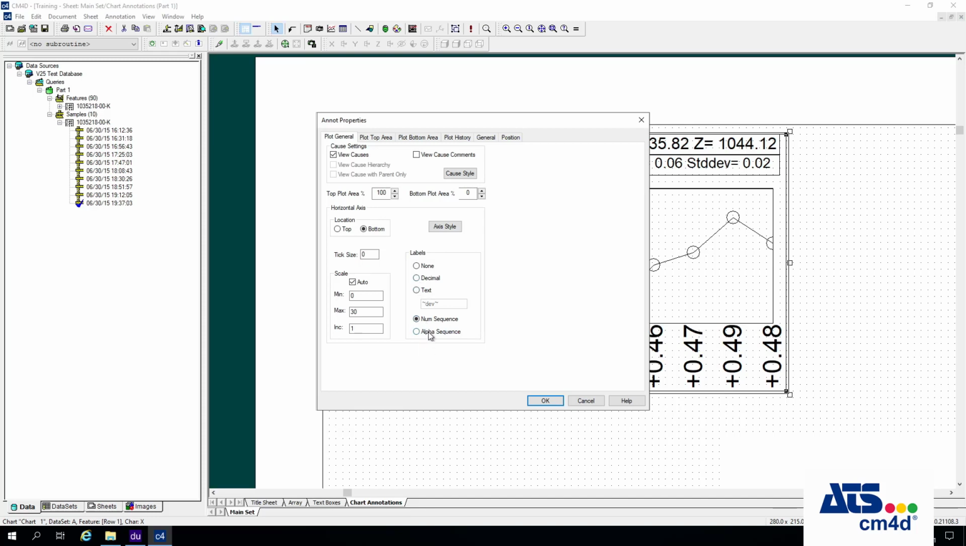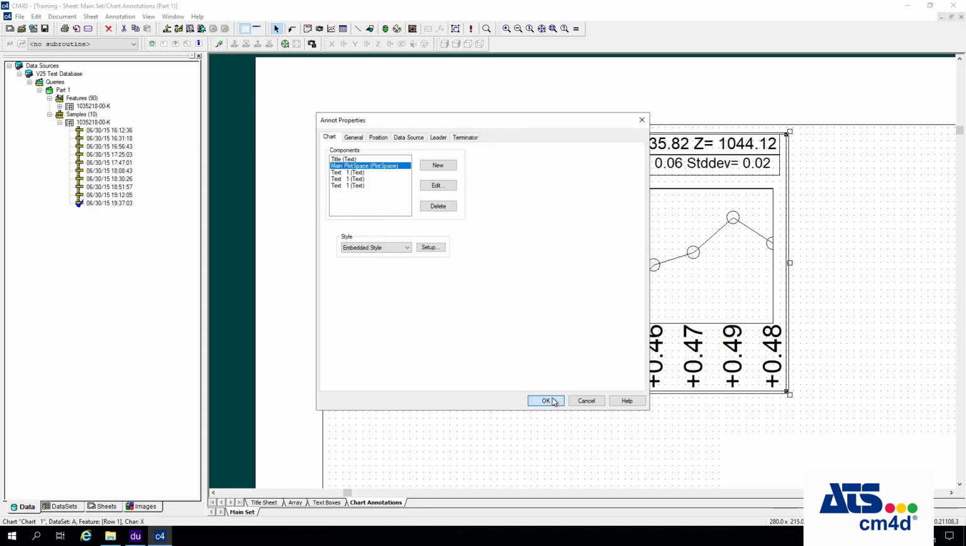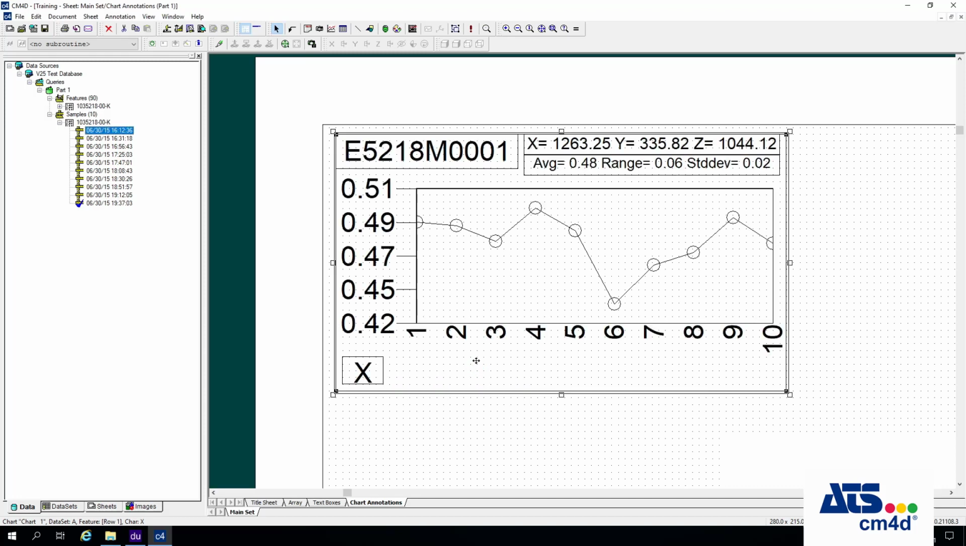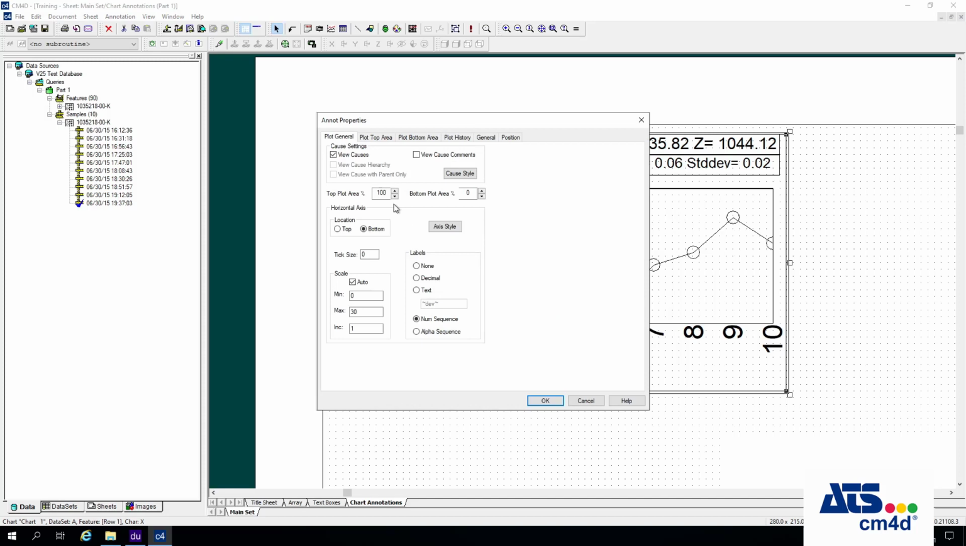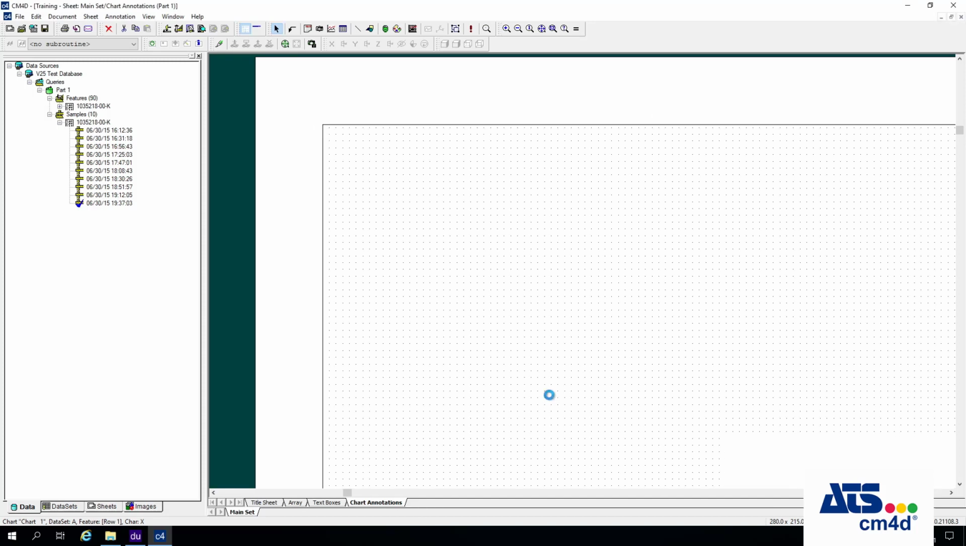Likewise, you can use number sequence or alpha sequence. That is just a counter, or an alpha sequence where it starts with A and increments up.